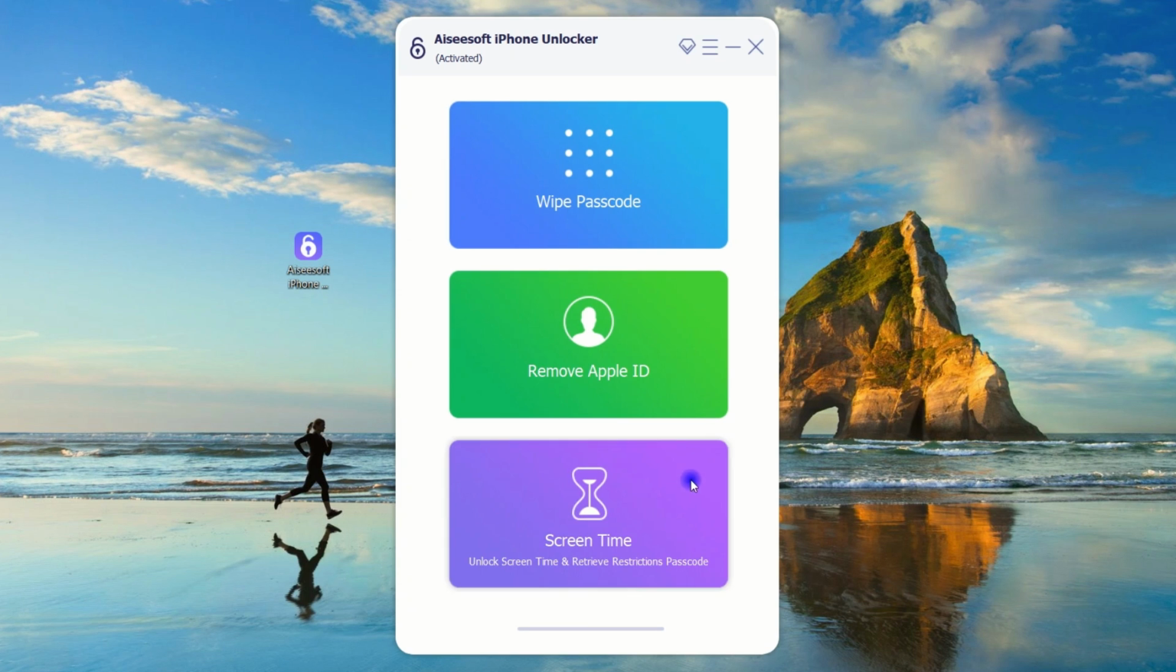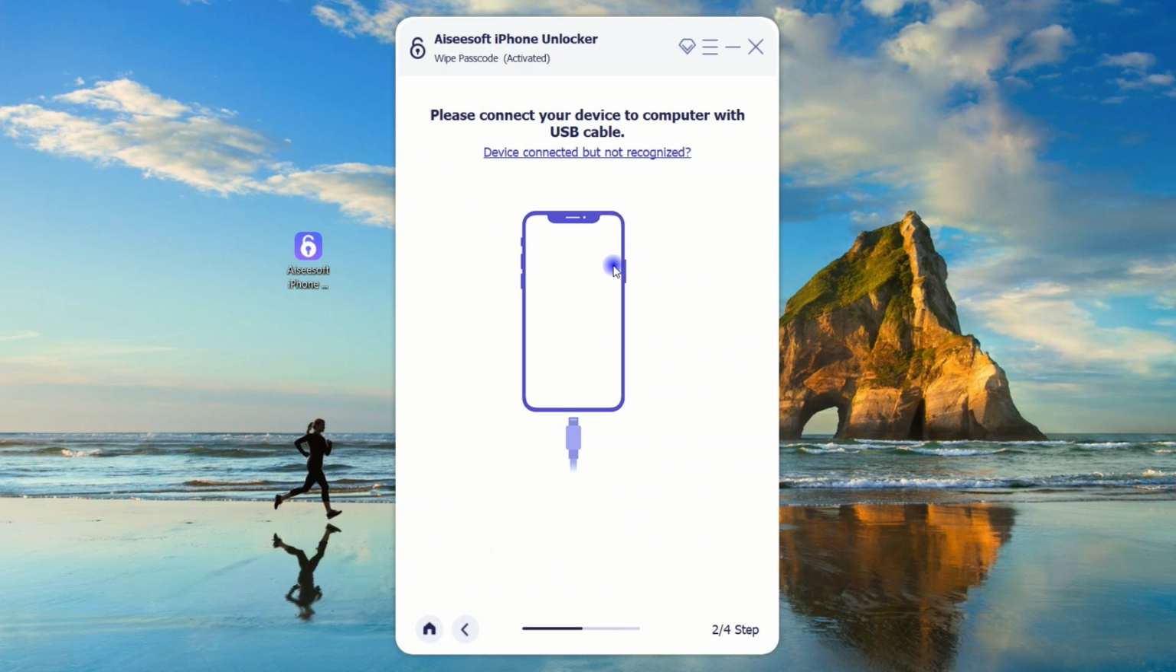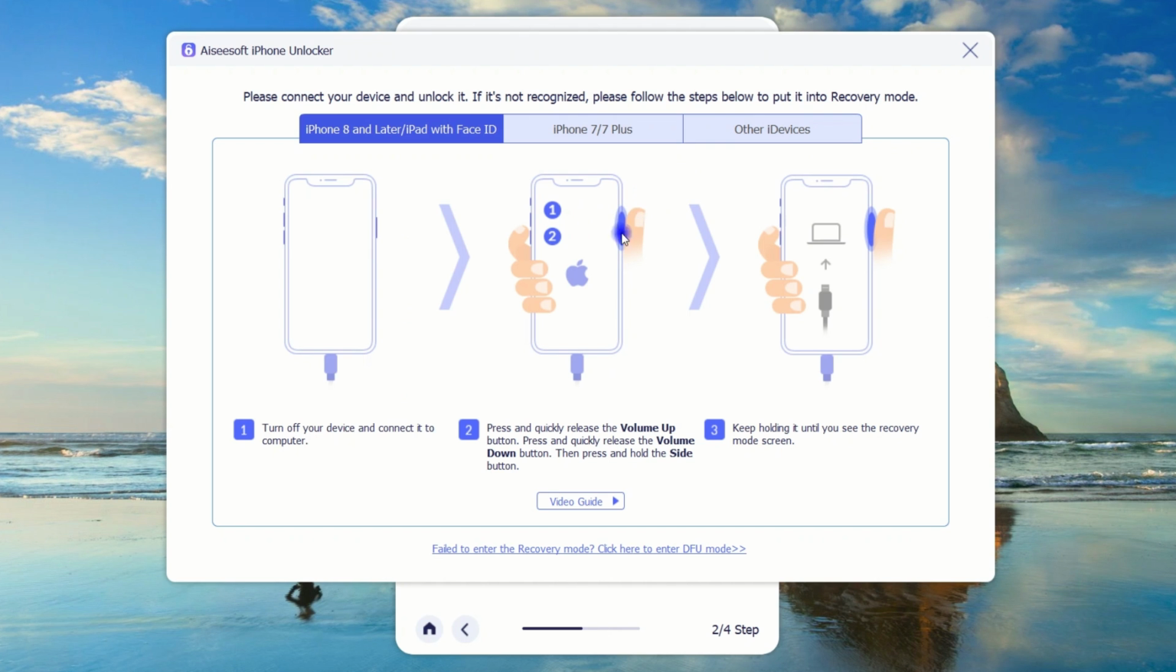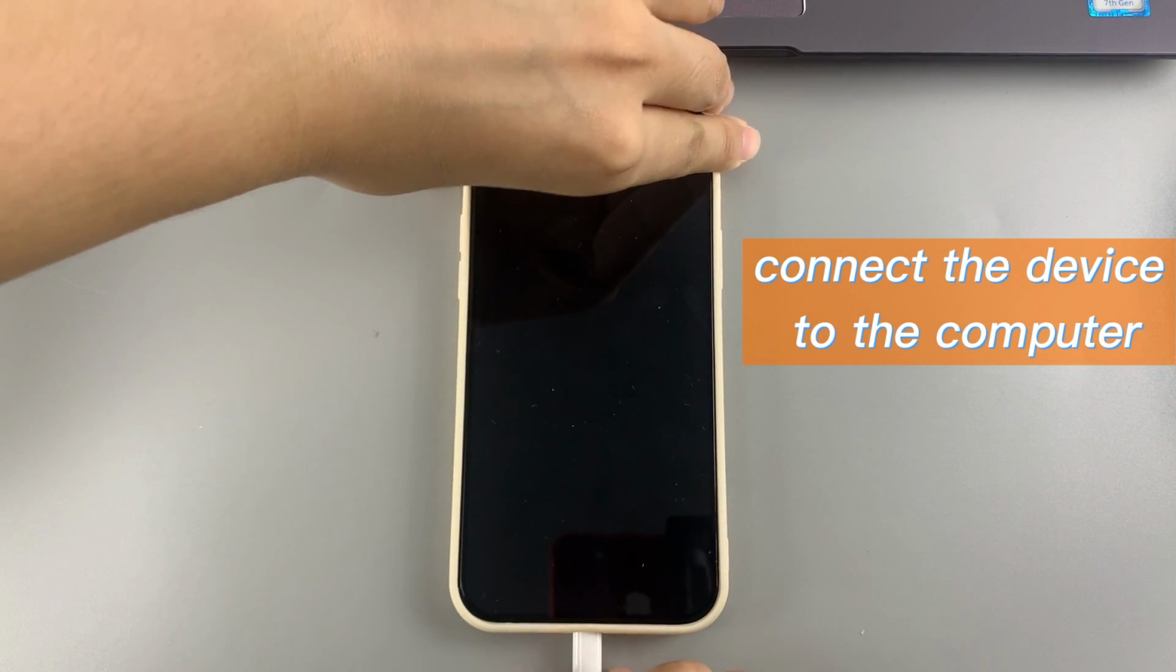Once you open iPhone Unlocker on your computer, you can see there are 3 panes on the program. The Wipe Passcode part works for you to bypass the passcode and get access to your phone, so click on it and click the Start button to use this tool to achieve the unlocking. On this page, it reminds you to connect your iPhone to the computer. Click the on-screen instruction and follow the steps to enter recovery mode so that the tool can read your iPhone.